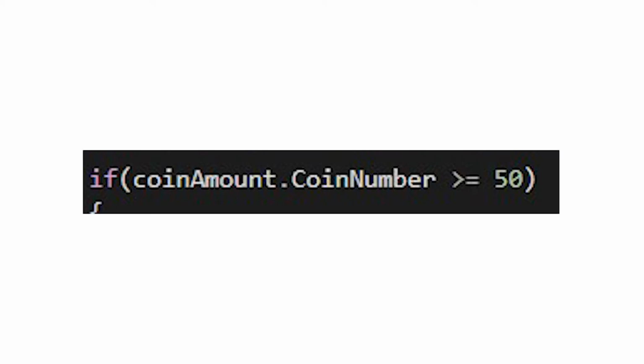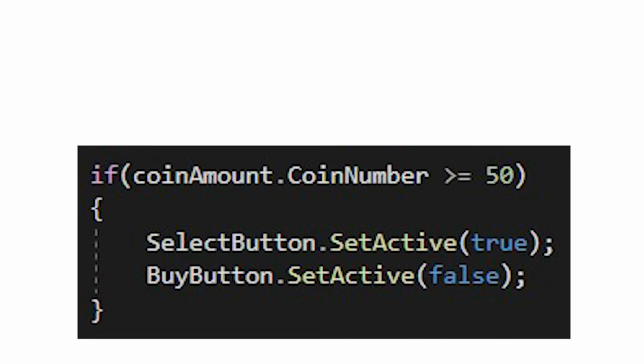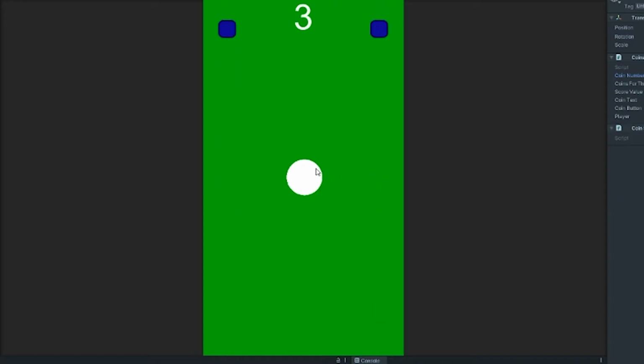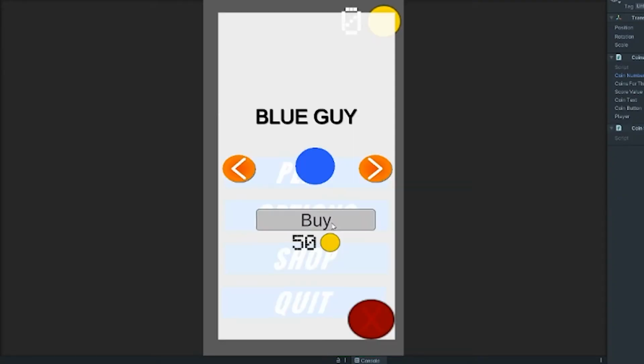Now actually purchasing stuff in the store is going to require some more scripts, and the way I did it is that it checks if you have enough coins. If you have enough coins and you click the button, then it shows a select button, and it takes away 50 of your coins, depending on which one you choose. And then I used a sprite renderer to change the sprite or model of the actual player, and now this is what the actual shop looks like with the power-ups and skin selection.